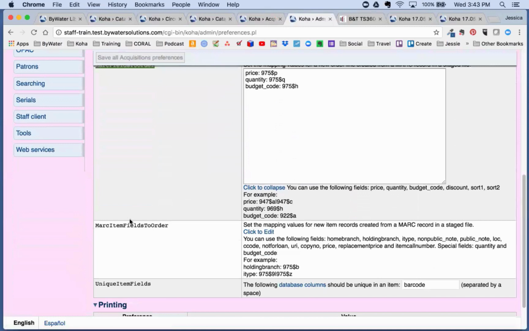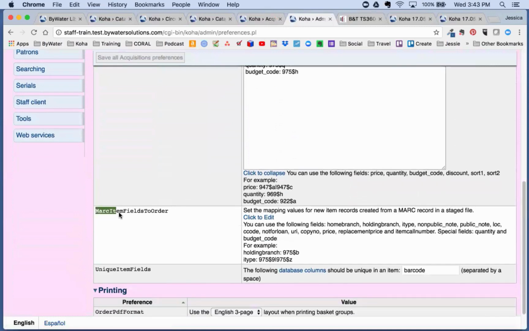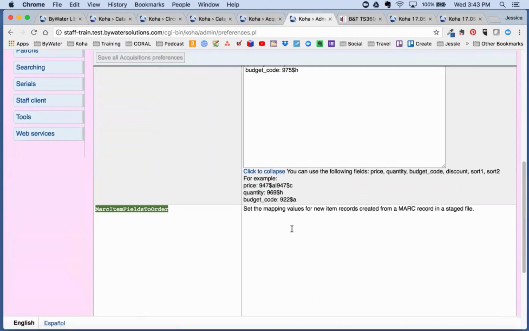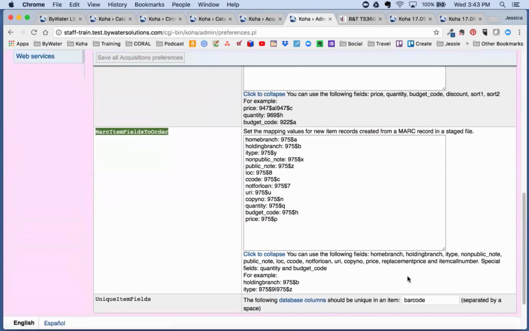Now, there is a new system preference that's entitled Mark Item Fields to Order. So if I click to edit, this allows me to actually use the following fields. I can use branch code, holding branch, home branch, my item type, any public or non-public note, shelving location, collection code, not for loan status. I can use my price, replacement price, or item call number.